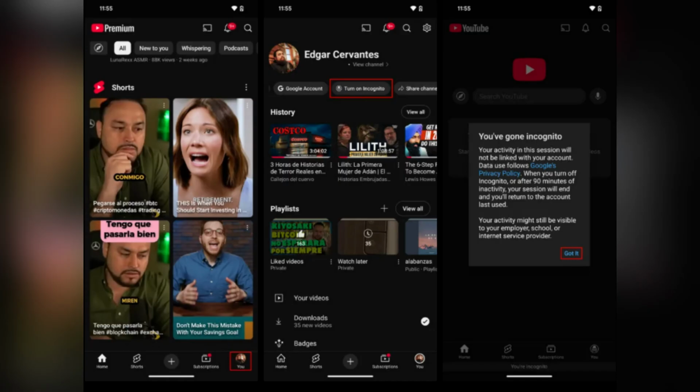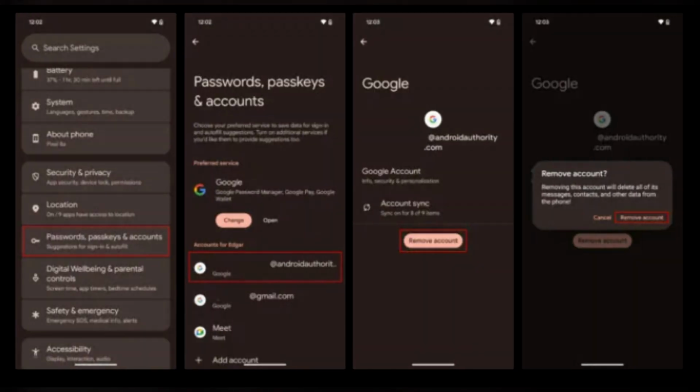To exit Incognito, tap your profile icon again and select Turn off Incognito. If you want to completely log out, you need to remove your Google account from your Android device. Open the Settings app, go to Passwords, Passkeys, and Accounts, then select the Google account you want to remove. Tap Remove Account and confirm your choice. Once the account is removed, you'll be fully signed out of YouTube on that device.